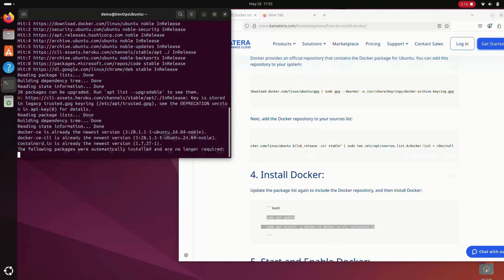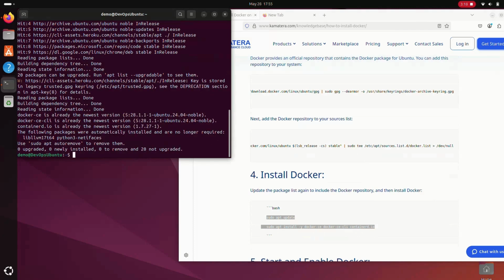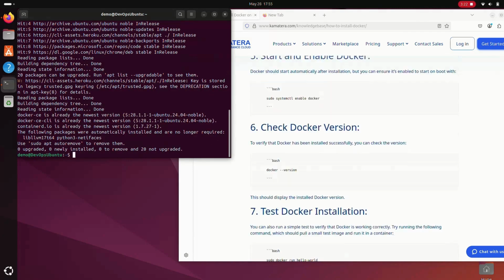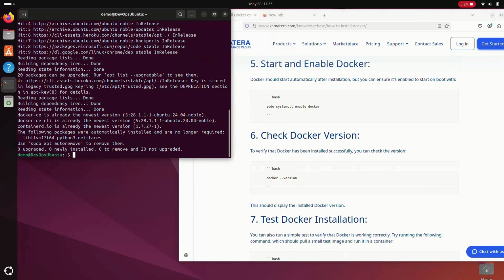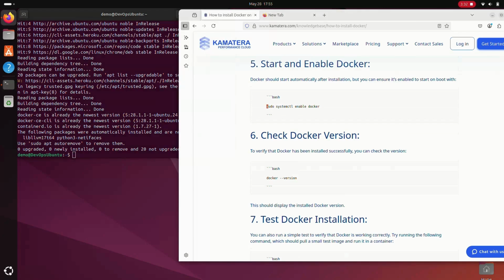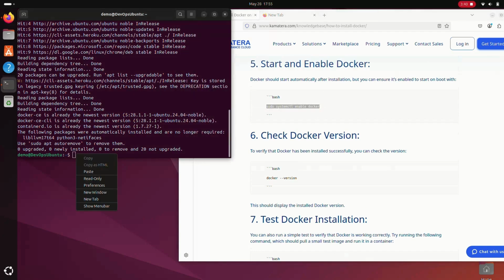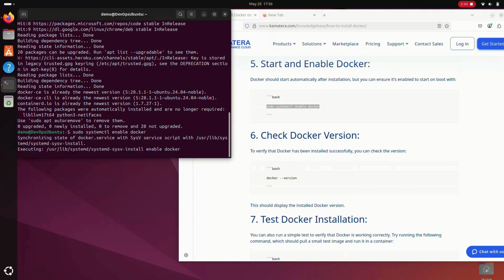Hopefully, Docker is already installed. Let's check. Basically, after installation, Docker should be enabled automatically. But we have a command that can help us to make sure that it is enabled. Also copying it, entering, and running. Yeah, it is enabled, as we can see, and we made the system do it by default.